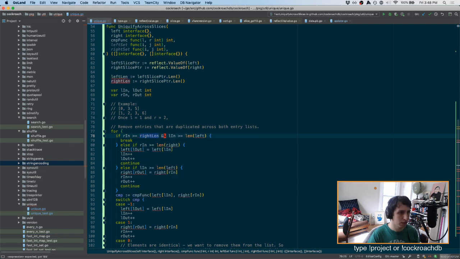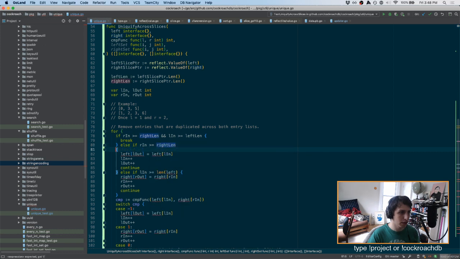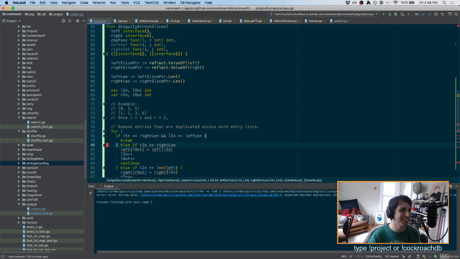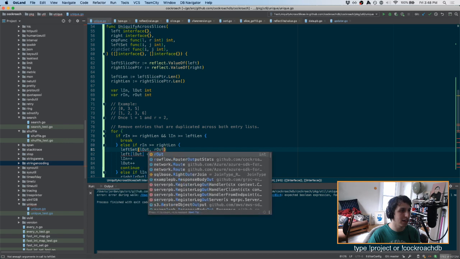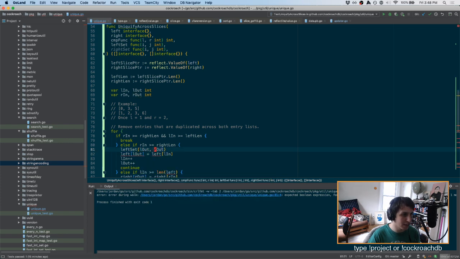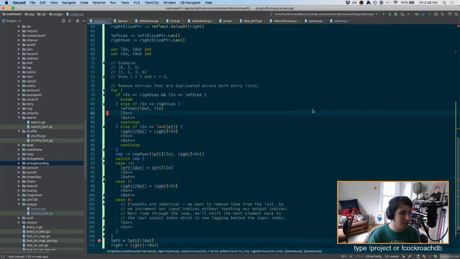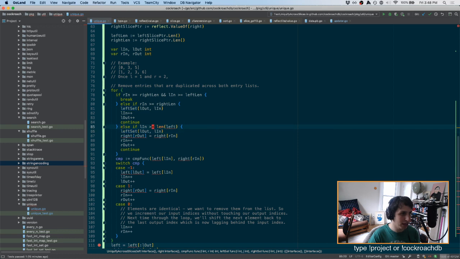Right len. Left len. Right len. And then here we get to call our special function. This is so goofy. So we get to say left set and then L out, R out. No, L out, L in. This is also so pointless because who's ever going to use this code again? Really, it's making me think that I shouldn't have bothered making it generic after all.